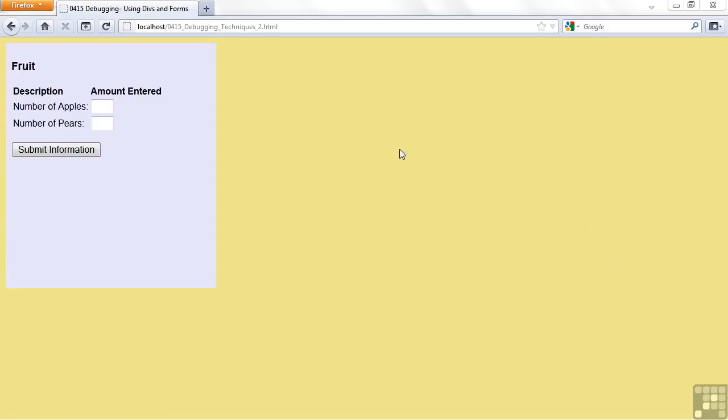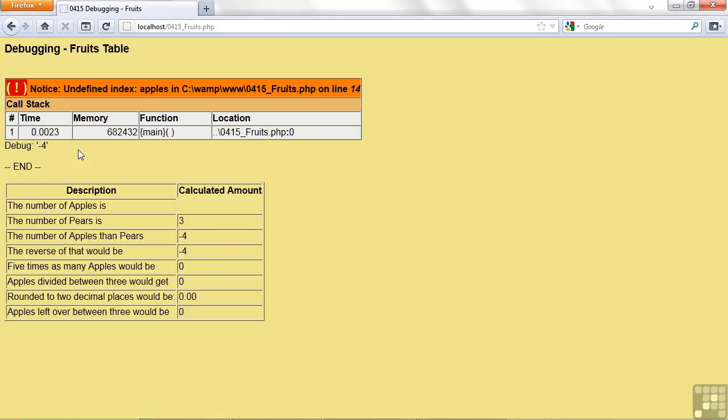Looks innocent enough. Number of apples and pears. We've seen this before. 5 apples, 3 pears. Let's hit the submit button. Uh-oh. Got a number of things going on here. That looks strange to me.